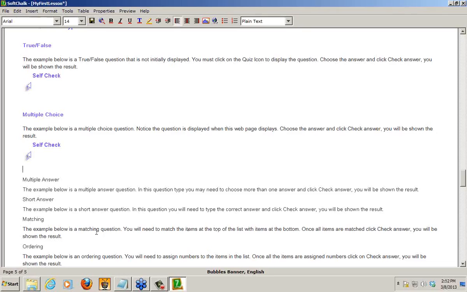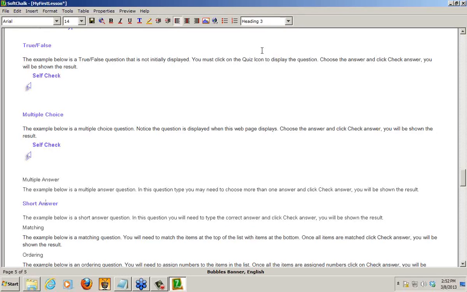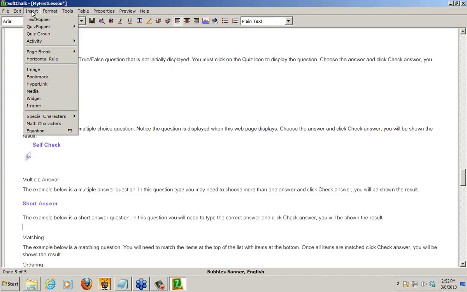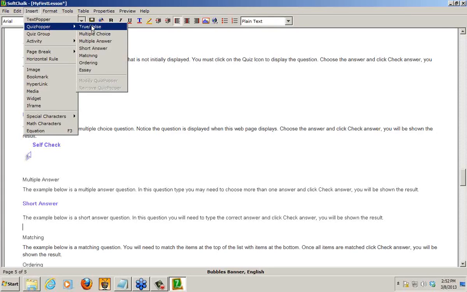Now let's create one other new question. We're going to make this one a short answer. So I'm going to click on short answer. I'm then going to make that part of my navigation, so I'll make it a heading 3. Then I'm going to click just to the right of the end of that paragraph above matching, and I'll then press enter. And I'm now ready to type in or to create my quiz question. I do that by choosing Insert, Quiz Popper, and I'm going to let this be select a short answer.